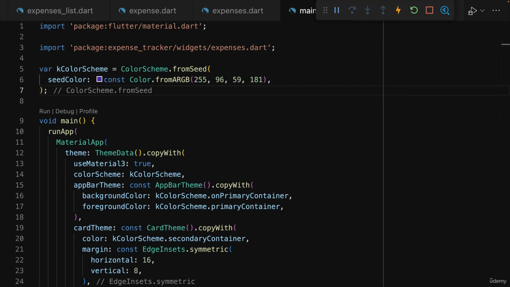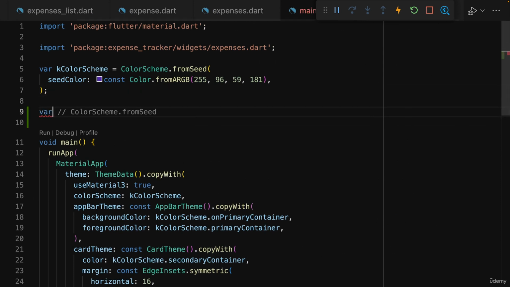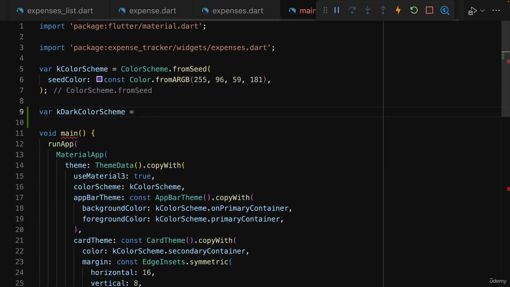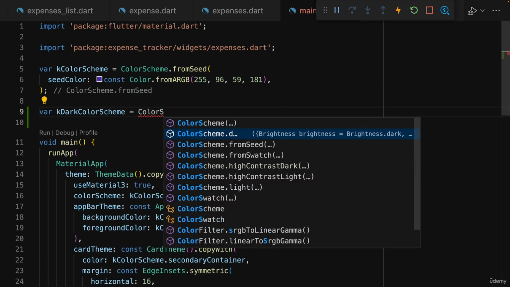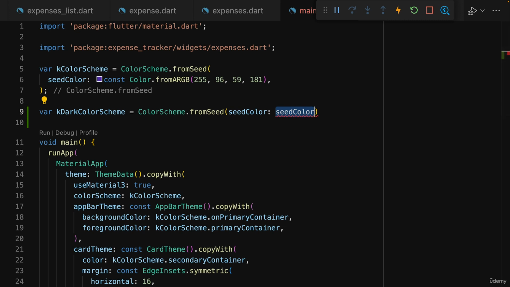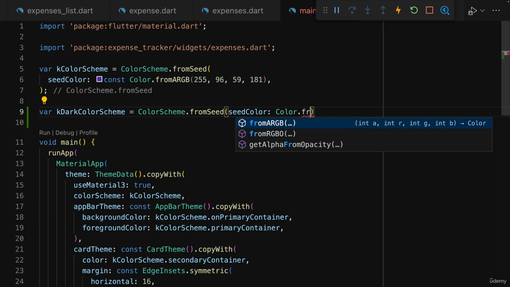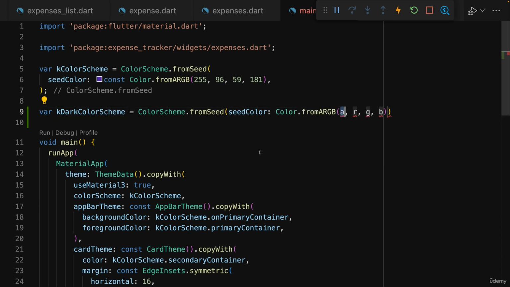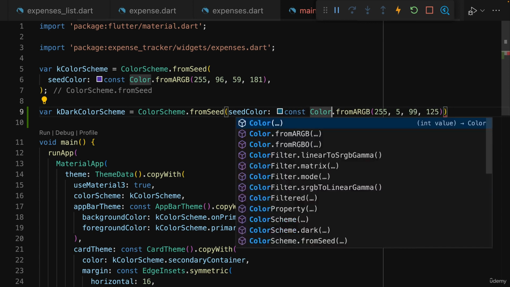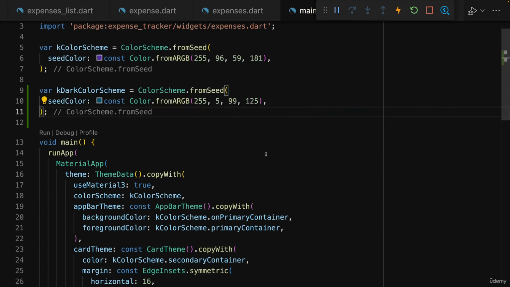And to do that, we could create a second color scheme, the dark color scheme. And here, again, we can do this with color scheme from seed, but the seed color I want to use here for my dark mode is now a color, which I also picked in advance, which uses the from ARGB constructor and then values of 255, 599, 125. Of course, again, you can play around with different colors. That's just one color I picked here.